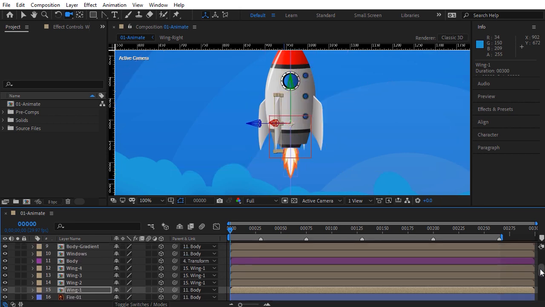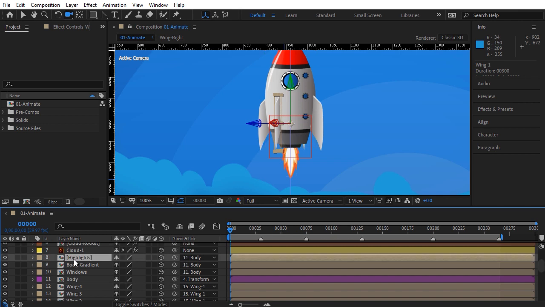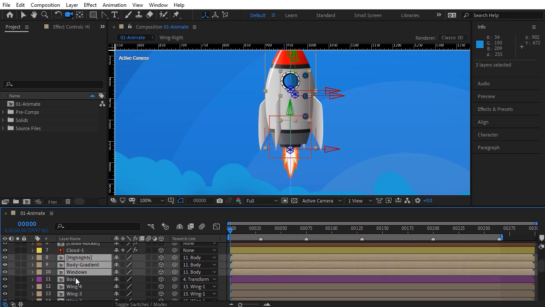Okay, for these rocket compositions, I mean highlight, body gradient, windows, and body compositions, don't forget to turn off these rasterize buttons. If they are on, as you can see, we will not have the correct result for the wing layers. In fact, our wings, which is in front of the body layer, will be hidden. So, make sure that rasterize option is off for these compositions.